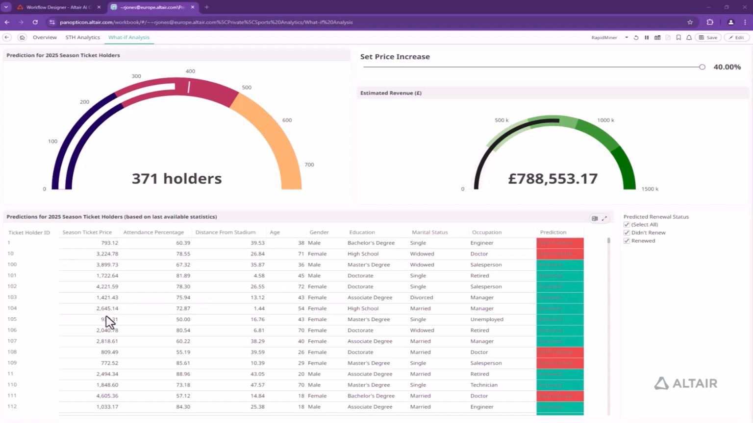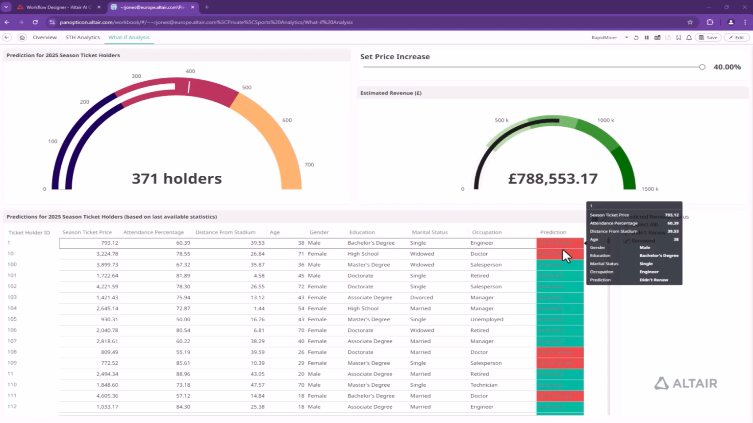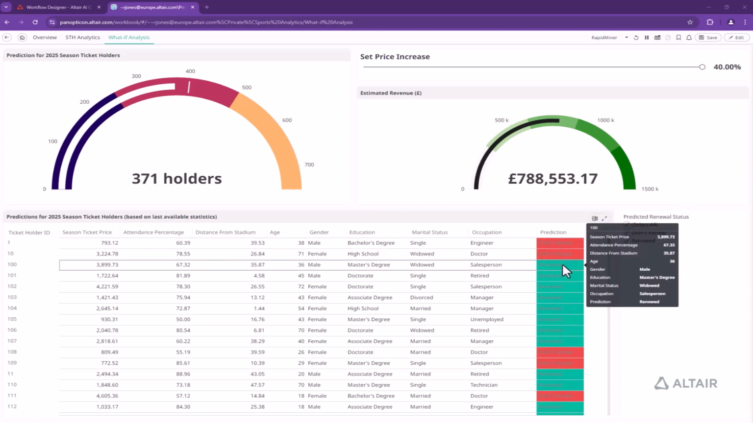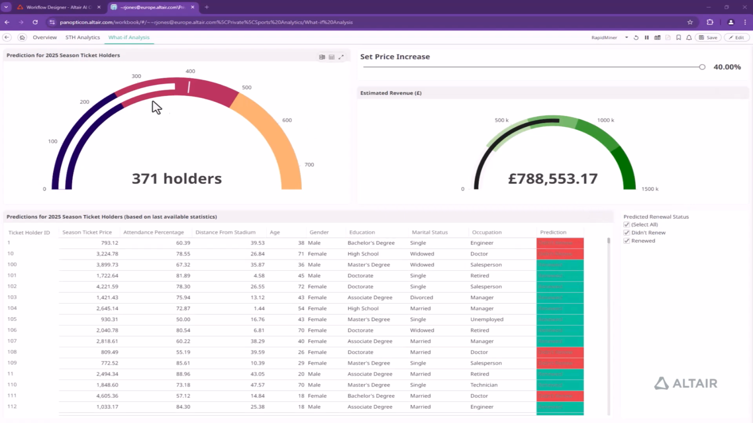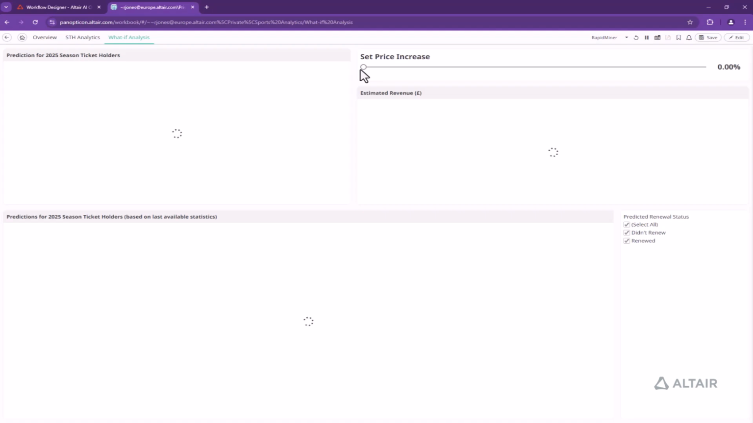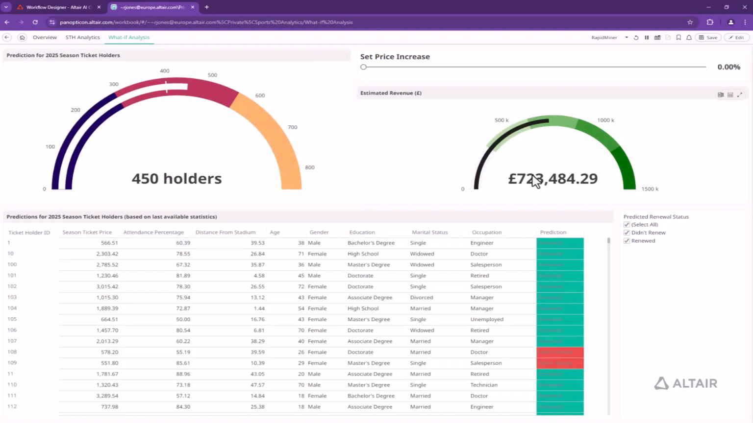Back in Panopticon, we have the data for our proposed season ticket holders for 2025, and we're using our deployed machine learning model to predict whether or not they're likely to have renewed their season ticket. We're then counting the number of holders as well as estimating the revenue that we would receive. We can then change the proposed price increase to see what effect that would have. We could even run an optimization to optimize the price increase to maximize our revenue for 2025.